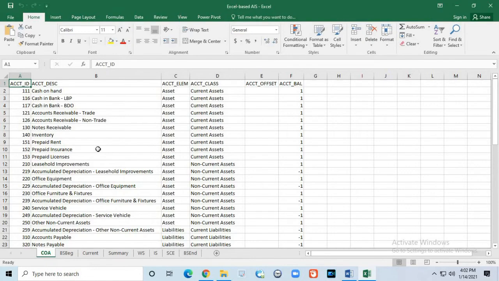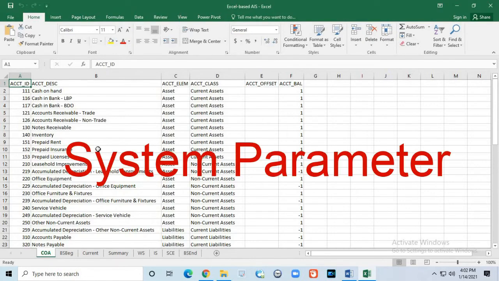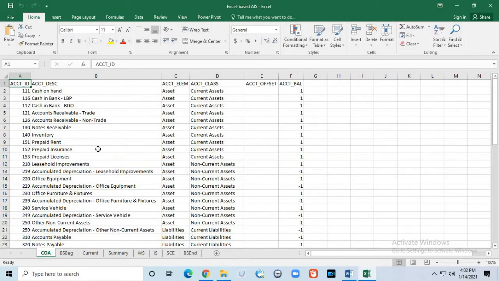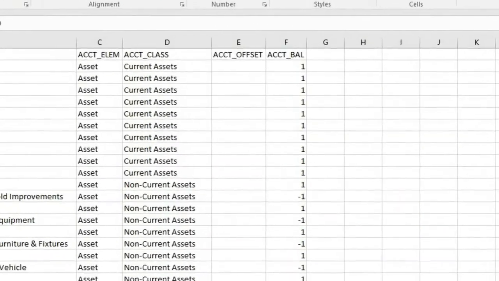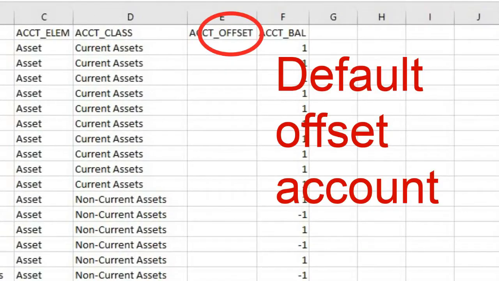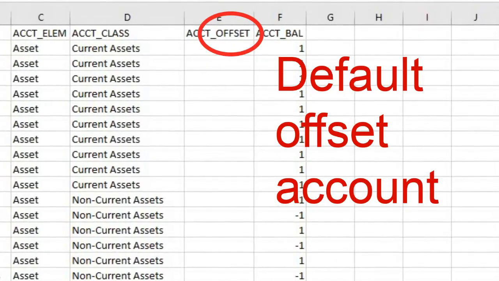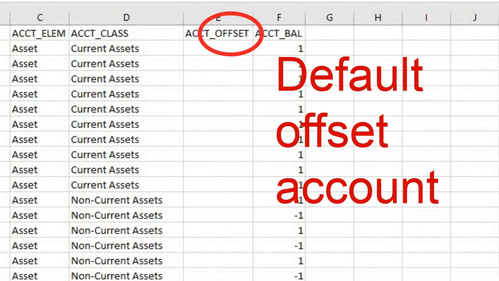The COA is part of the system parameters, that is, the rules built into the system which makes the AIS process the transactions accurately. When new accounts have to be used, the COA needs to be updated through a system parameter update business process. The attributes of the COA parameter file worthy of note are ACCT offset. This is the default offset account used when no other account is specified by the source systems. However, in our presentation we assume that all the source systems used a specific offset account.